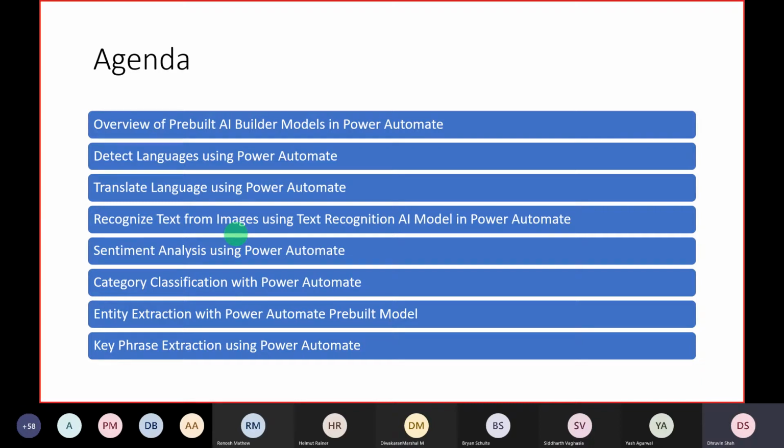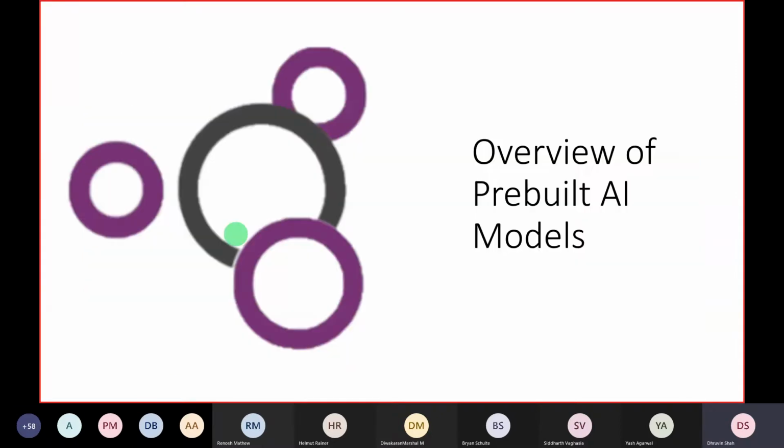And I'm going to explain each and everything in detail, like what is the use of each individual model, how we can leverage that capability with the help of Power Automate, and which real business life scenarios we can have. So let's get started with our first thing, the overview about the AI Builder.